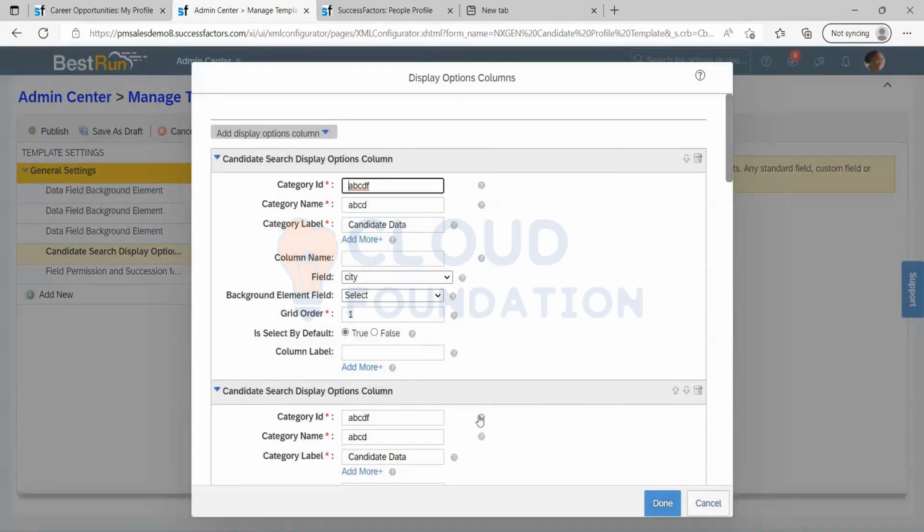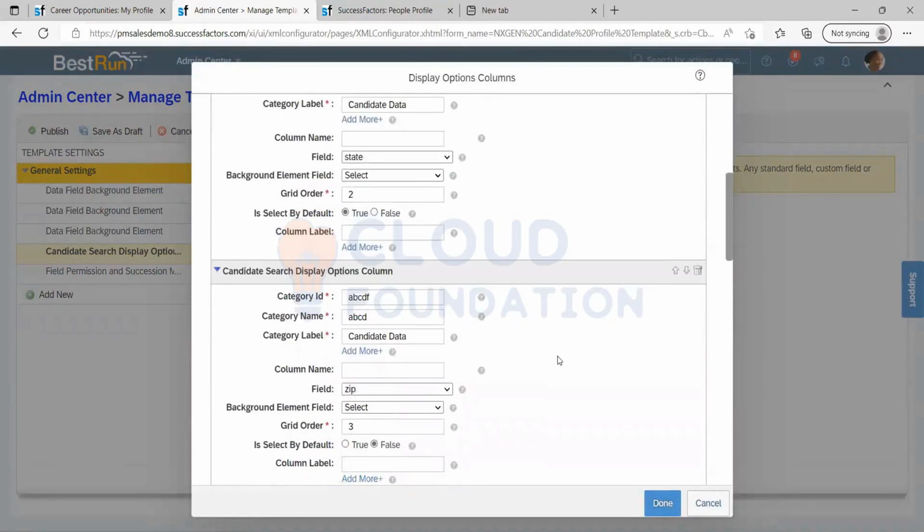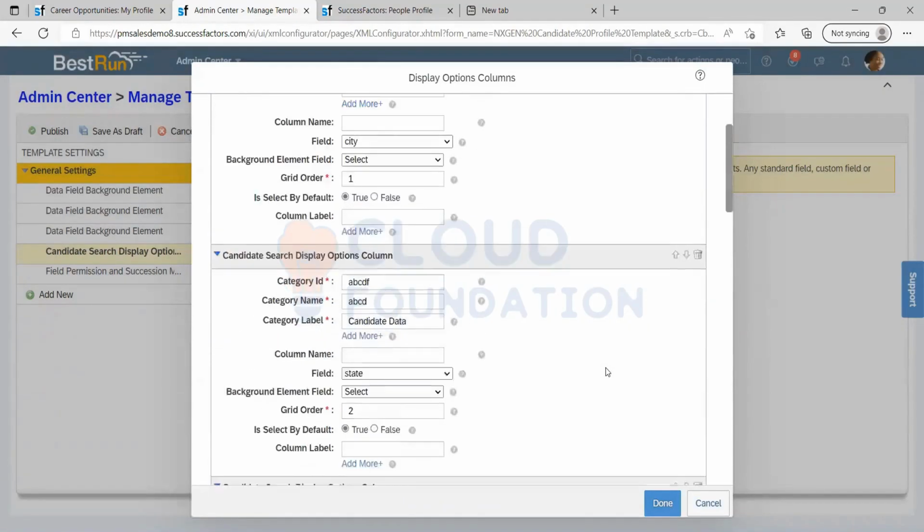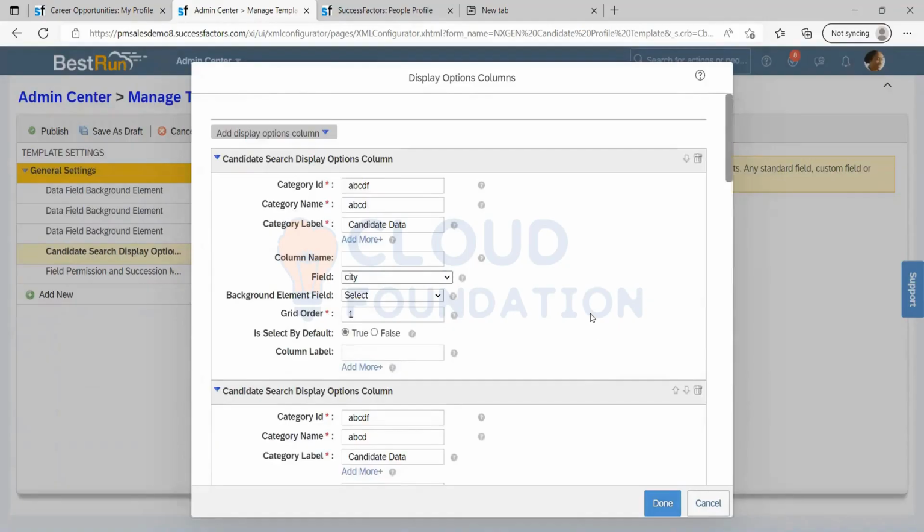Can you repeat that part? Sorry, can you repeat this? Candidate search display options and candidate search option.